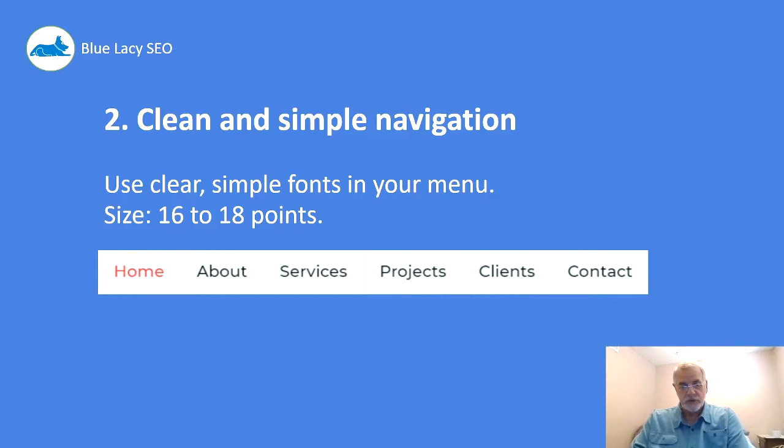Okay, next you want to use clear and simple navigation with all the items up here in your menu, about, services. It could be contact, it could be other things on here. And don't use any fancy fonts that are hard to read. Make it a simple font, usually about 16 to 18 points.